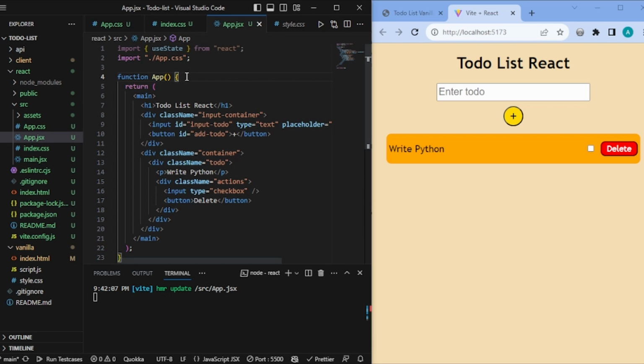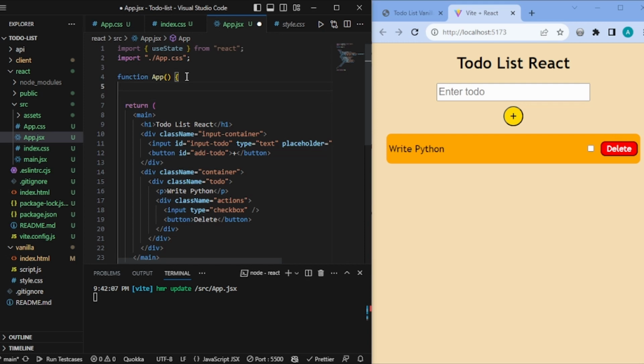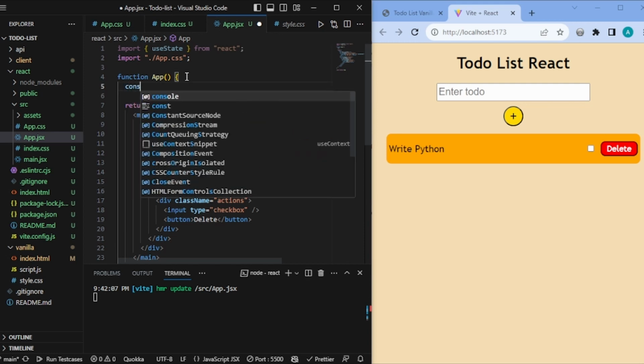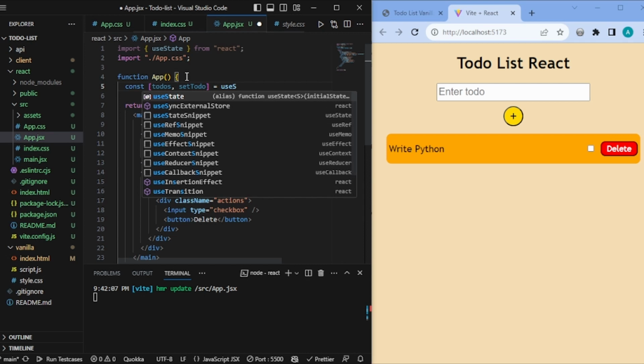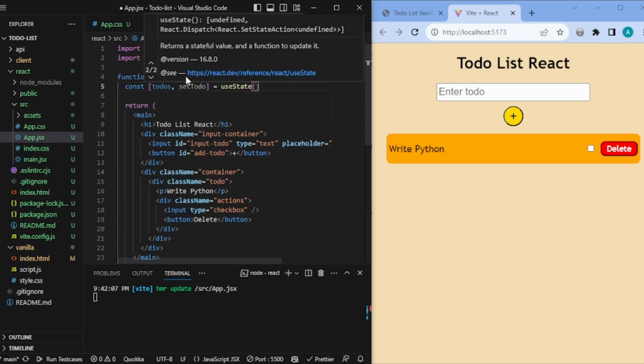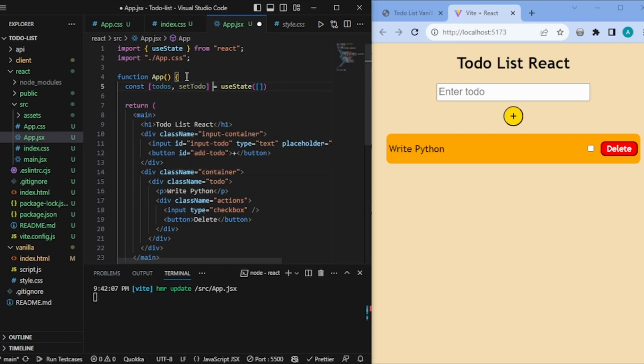First of all, I have to create my to-dos. In React, we have two kinds of variables, the normal variables and state variables. My to-dos will be a state variable because we have to change the state. Here I will write todos and setTodos, and I will use the useState hook. Initially I will have one array with my initial to-dos. Let's keep it an empty array as of now, and this will be setTodos, not setTodo.